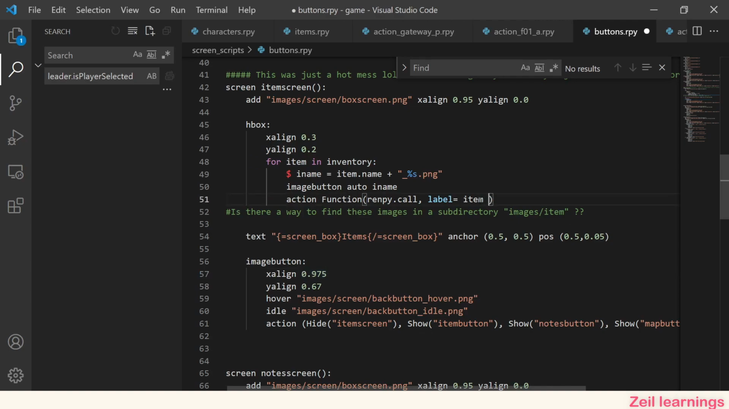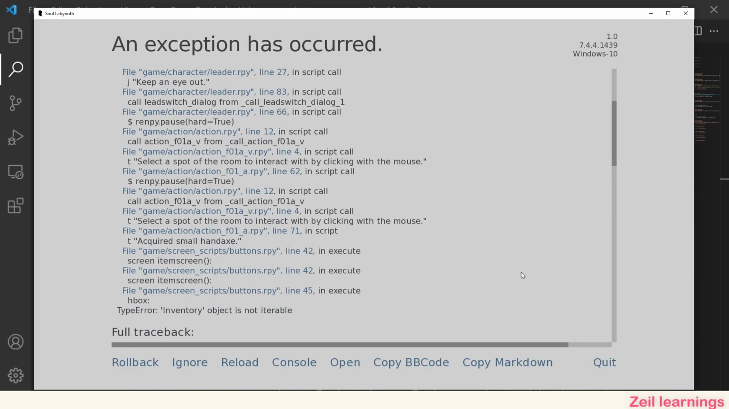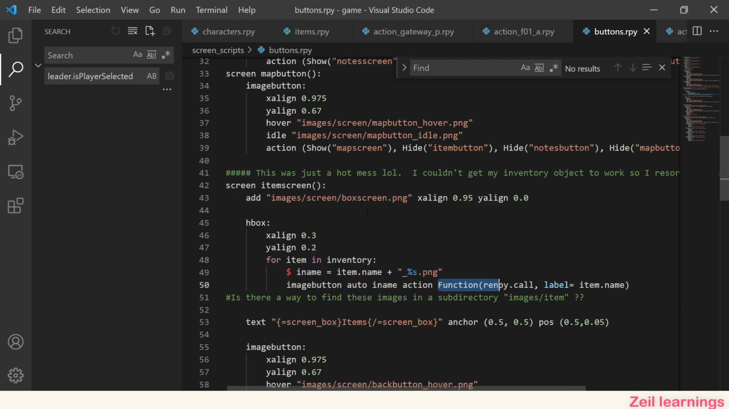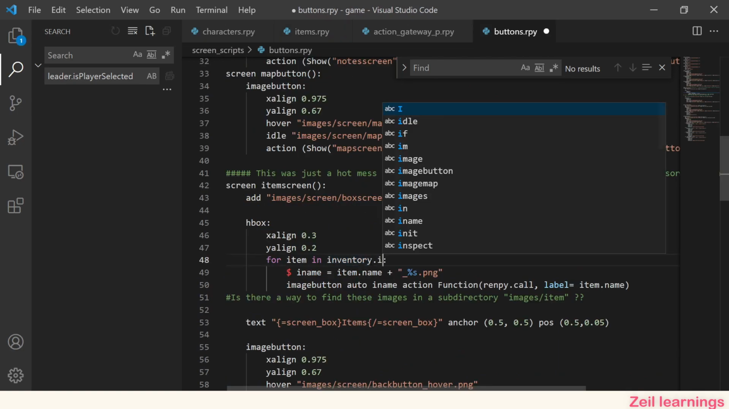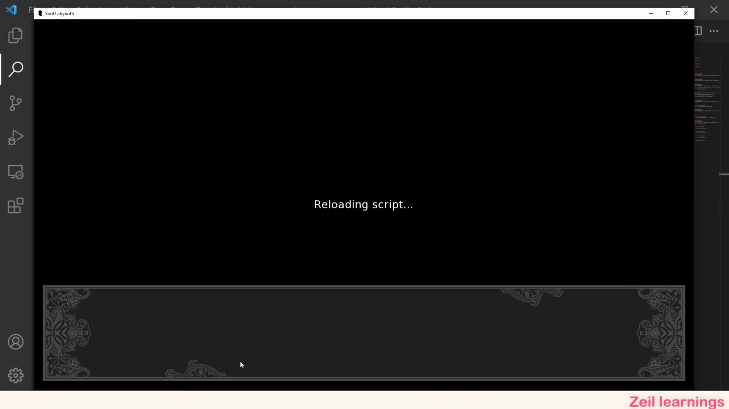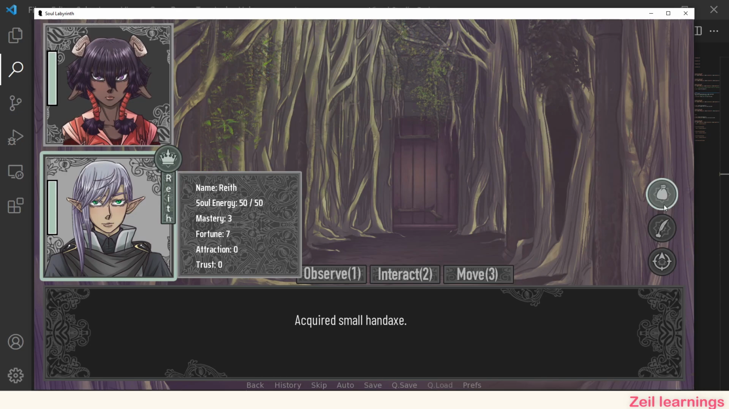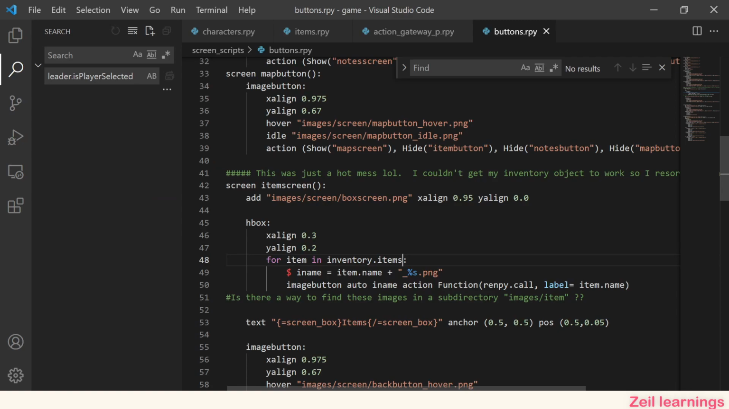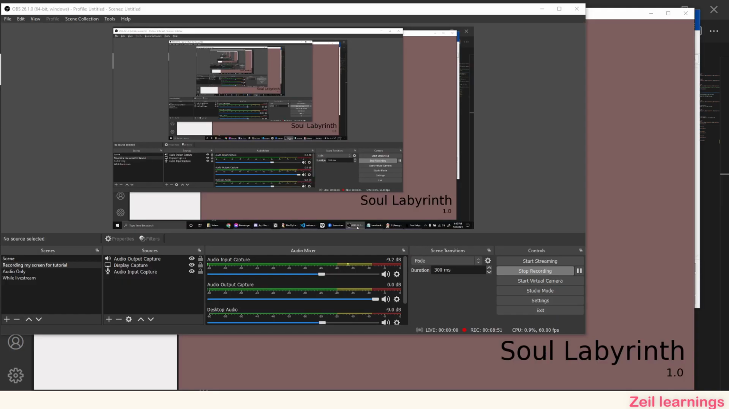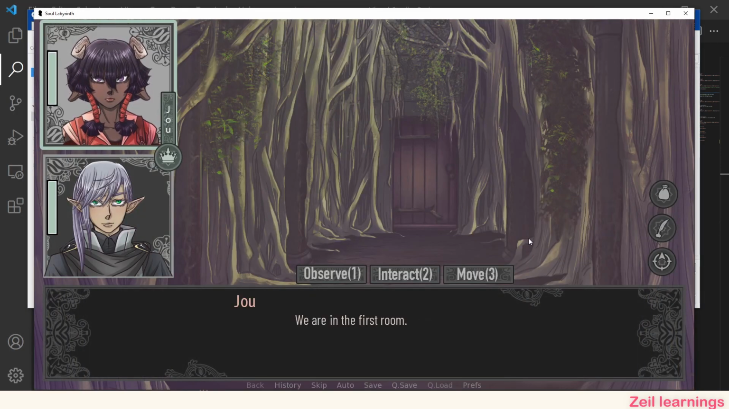So much for that working. Okay, so inventory is not, yeah, because it's a, what am I doing with my life? So inventory dot items. Okay, let's try. Yeah, it worked. But the axe should appear here, and it's not showing, maybe because I changed the name.